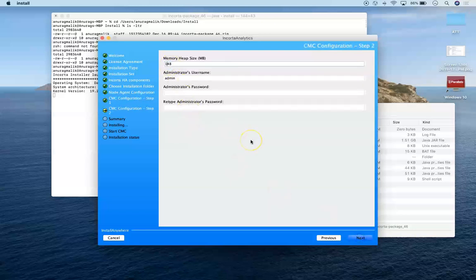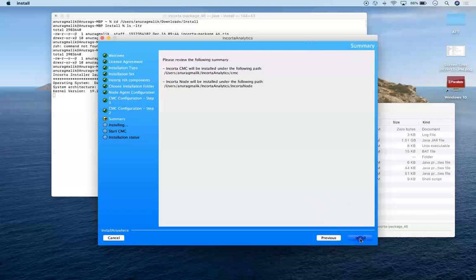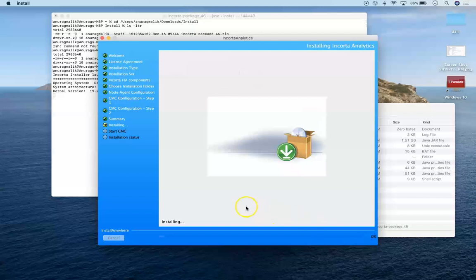Change this to 1024. I don't want to use 2 GB for this. And to simplify this, I always keep the default password, which is admin, the same as the username. Let me pause it here. This takes maybe a minute or a little bit less than that.